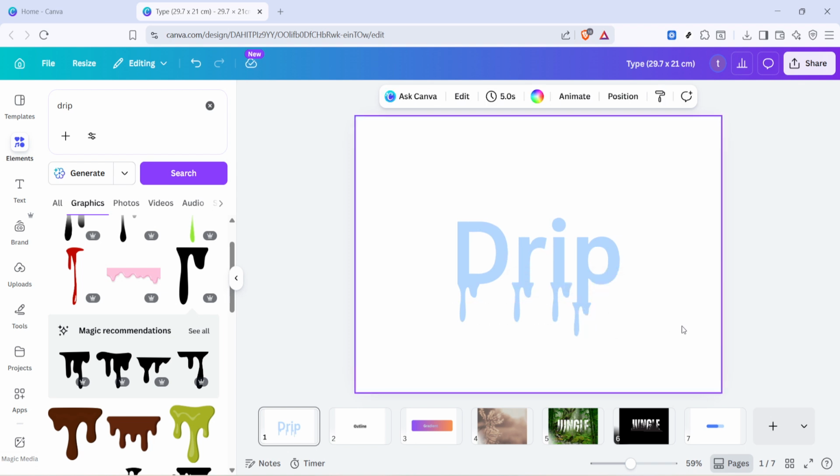You clicked Text, added a heading, customized your word and size, went to Elements, searched Drip, filtered by graphics, and layered the drips onto each letter. Enjoy your new dripping text effect in Canva.